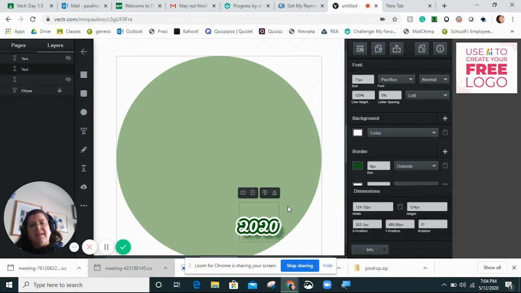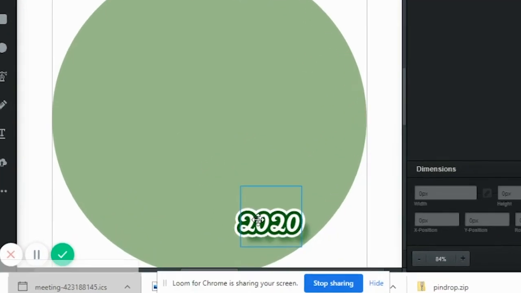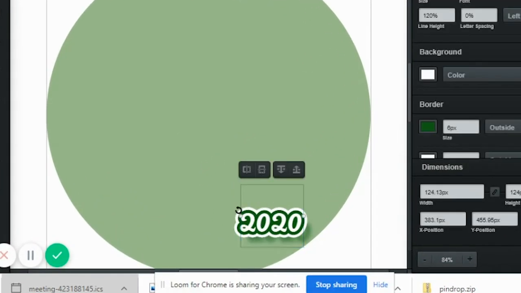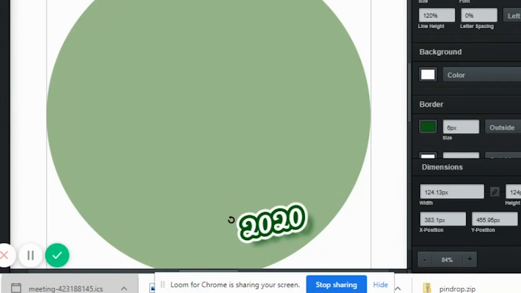There we go. As I said in the previous video, Vectr will not do type on a path, so you can't curve it, but you can rotate it. Okay, so if you come up here, see how when I hover by the control point, I get that little circular thing? You can rotate it. All right, so I'm going to have my little 2020 here.